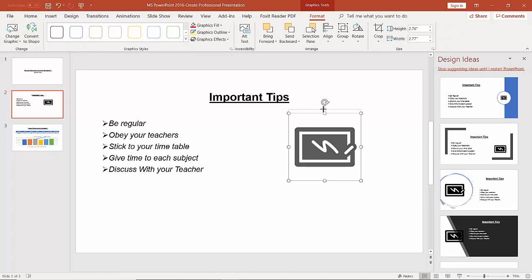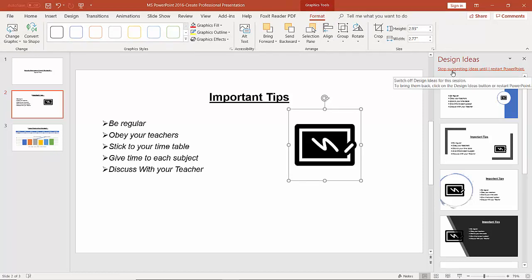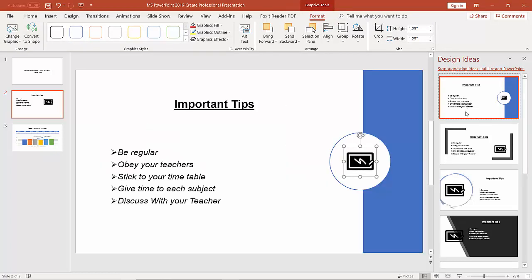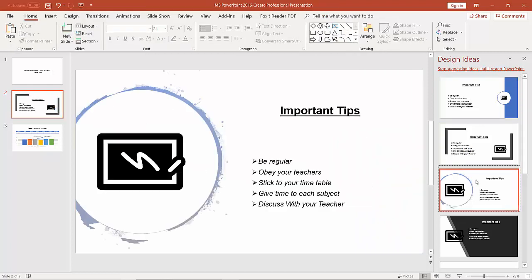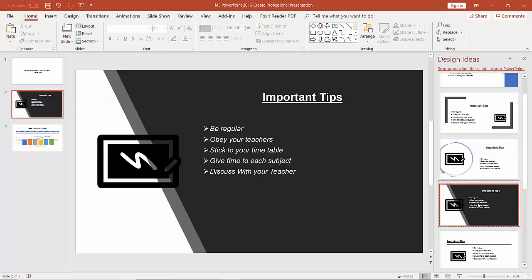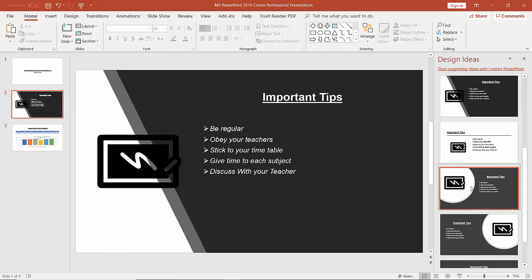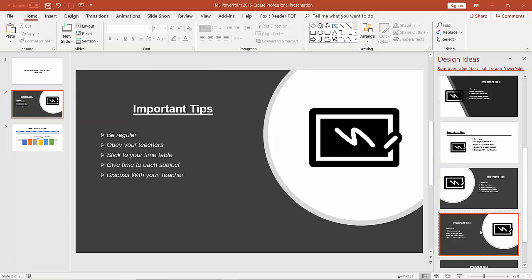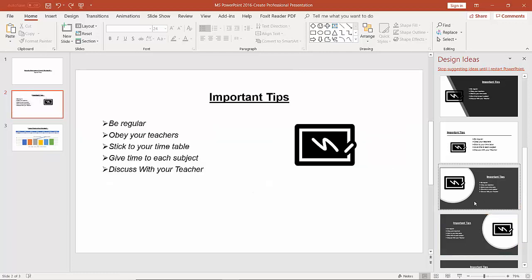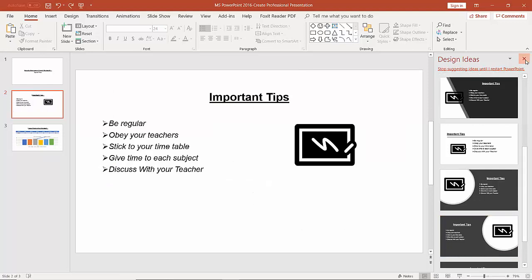Now on the right hand side we can see some design ideas like this one, and these are very cool effects. So we can see so many effects over here, but we don't want to use them, so we can undo it just by pressing the Ctrl and Z key combination. Now we can close this.